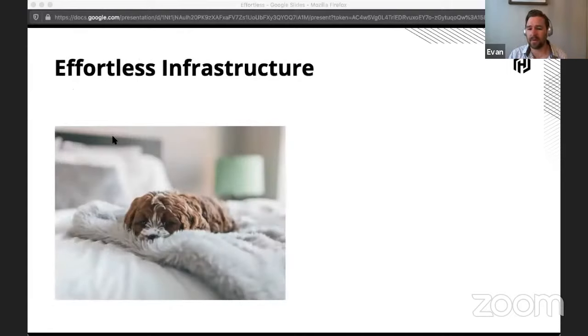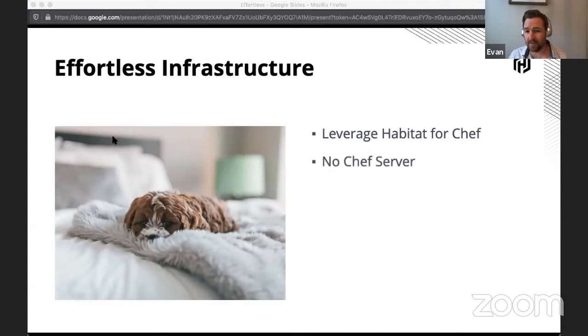So now that we've talked a little bit about what Habitat is, let's talk about the effortless infrastructure part of this. And that's a term that's kind of coined by Chef. But what it does is basically leverages Habitat for your Chef cookbooks and runs them as an application. So the nice part about this is you have no Chef service. I don't have to worry about setting that up. If you've ever used Automate before, you can report to Automate, but it's a lot less overhead.